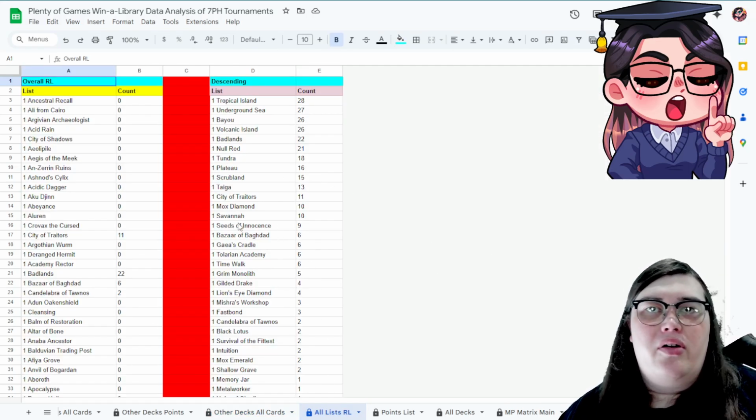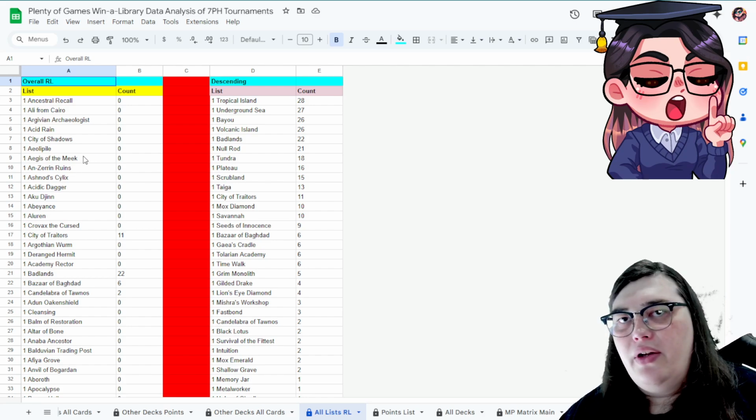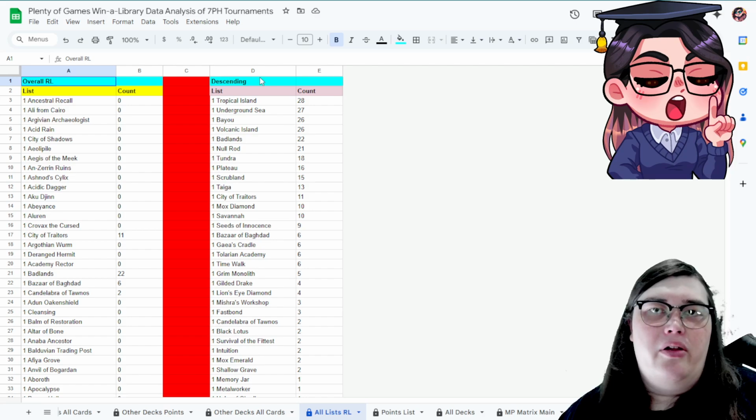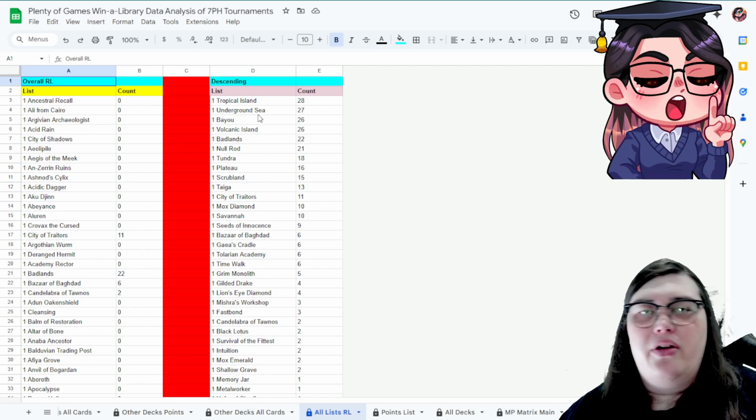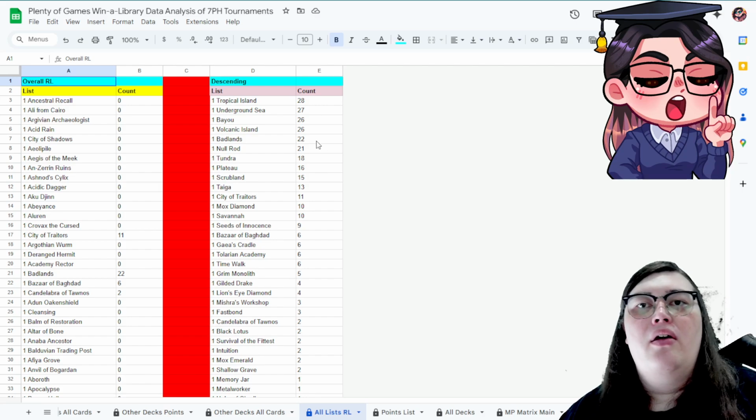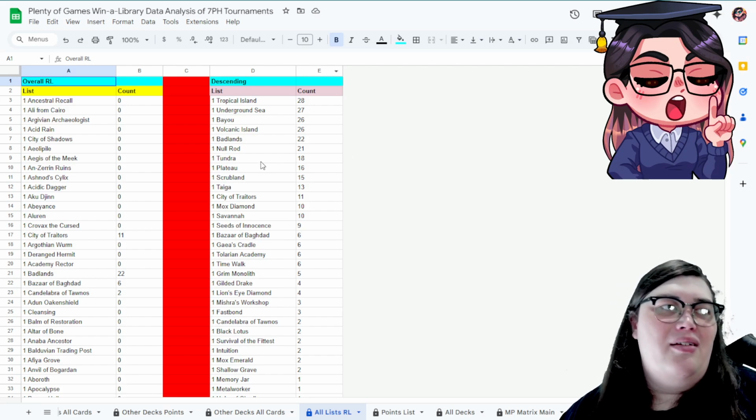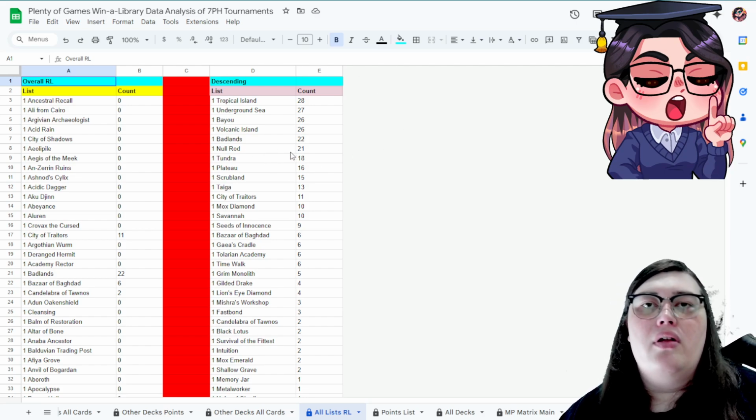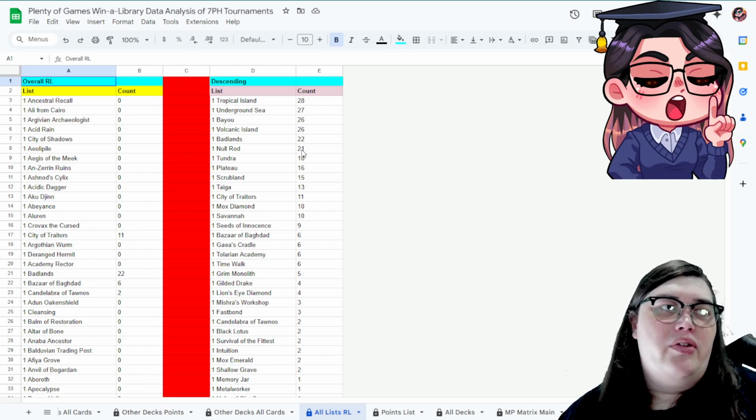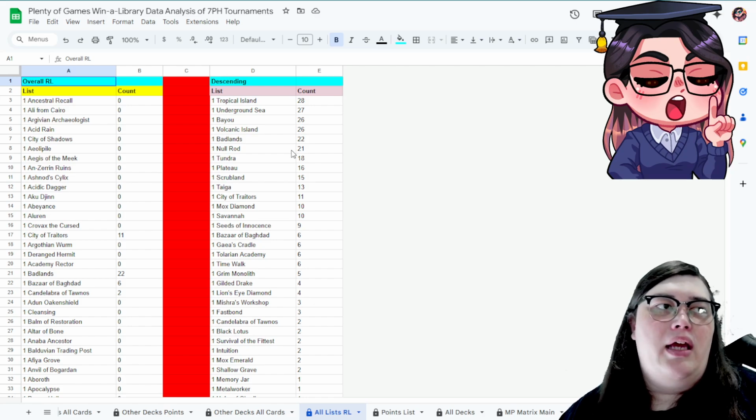The all list RL sheet, you won't have to check this realistically. The yellow column is labeling every single card that is on the reserve list, and the pink column shows you how many of them were in the room. So in this case, Tropical Island, Underground Sea, Bayou, Volcanic Island, and Badlands were the 5 most played RL cards, and you'll usually just check this sheet, sift down to the first non-dual land card, and we can see here that Null Rod was the most played reserve list card that wasn't a dual land.